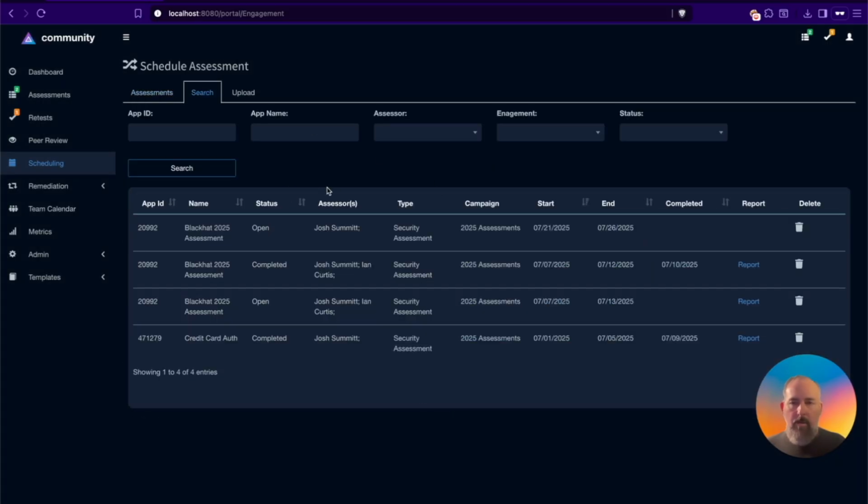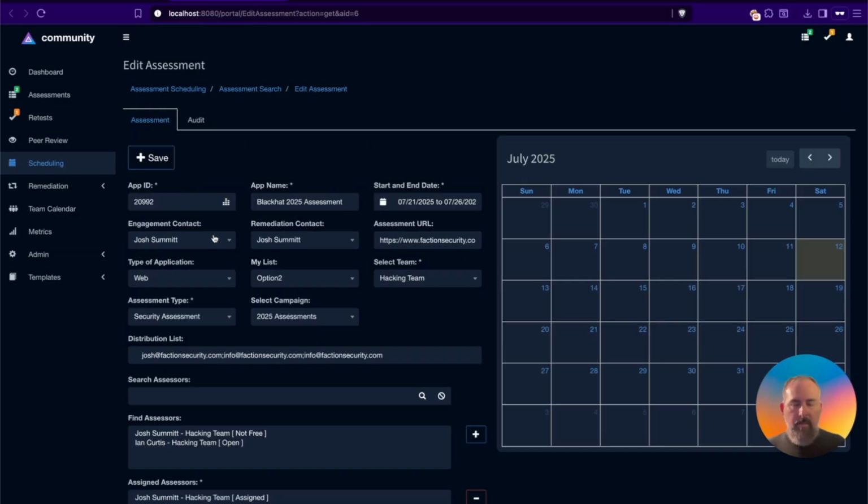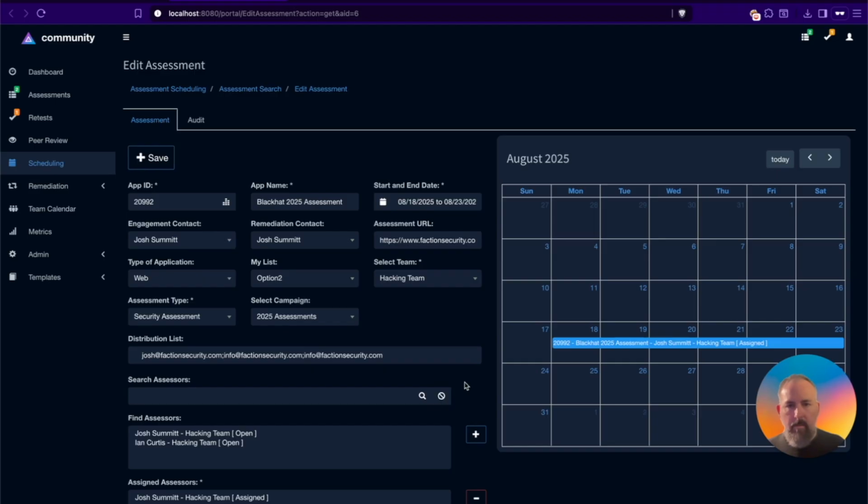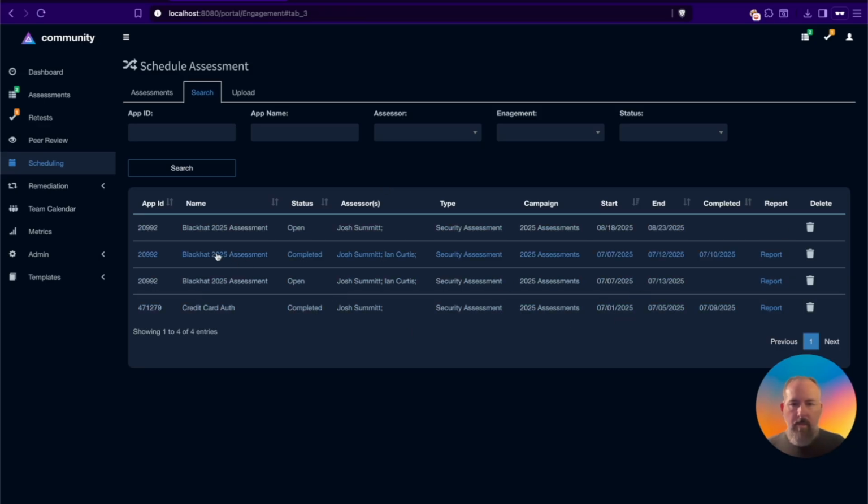And now in search, you can see everything that's assigned to people. This allows you to keep track of whether the assessment got completed on time, or whether it is overdue. Do we need to change the due dates if something happened with an assessment that we just assigned and it needs to be pushed off another month? You can go ahead and reschedule it. Save that.